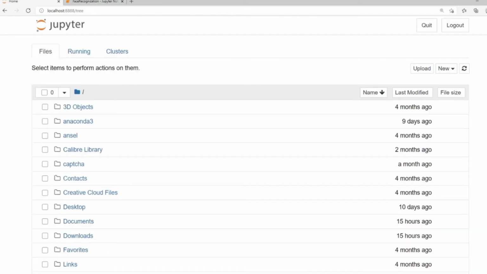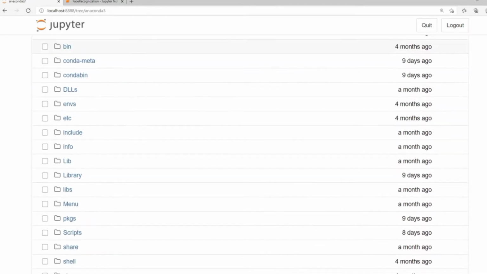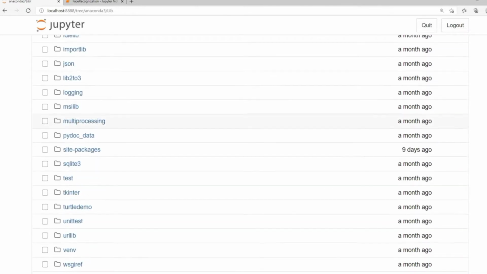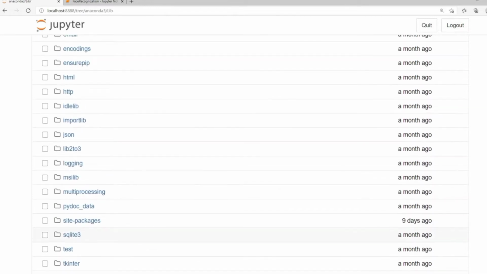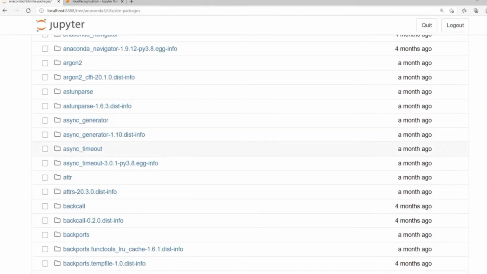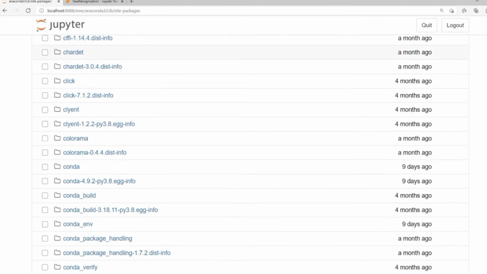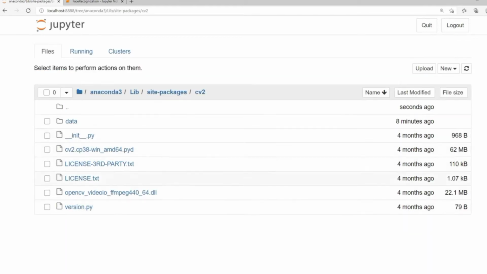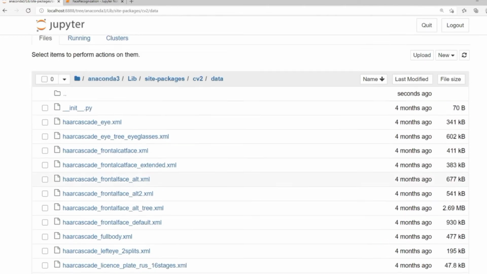So let's find that. In your Jupyter Notebook home directory, you need to find Anaconda3. Inside of that, go to lib, not library, because library is another folder. So you have to go to lib. Inside of that, find site-packages. So we have site-packages. Inside of that, we have all the packages in Python. Here, let's find cv2, which we imported. You can see we have cv2. Inside of that, you can see we have data. As it says, inside of data, we have all the XML data files.